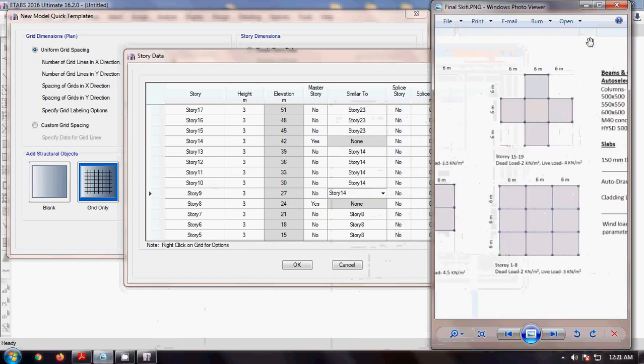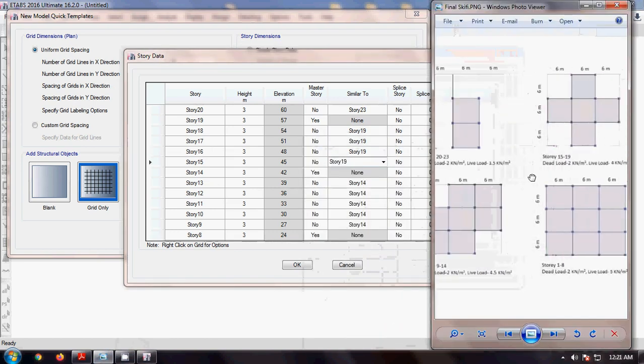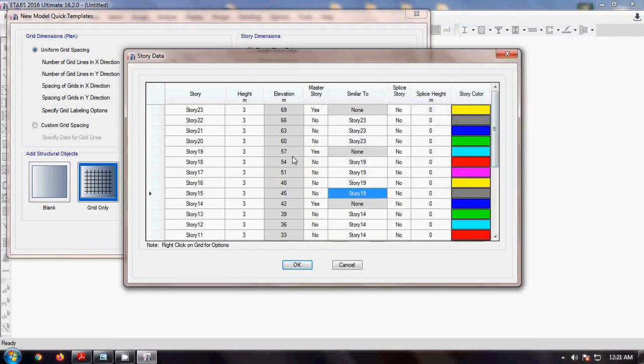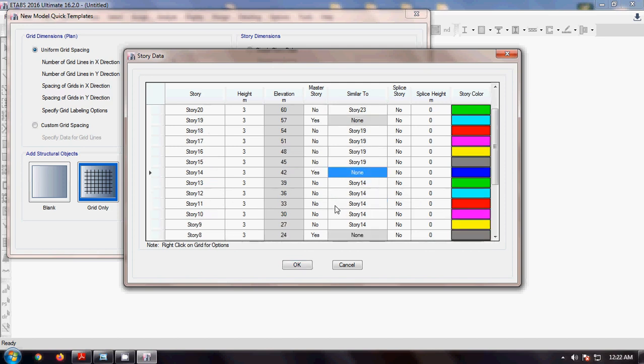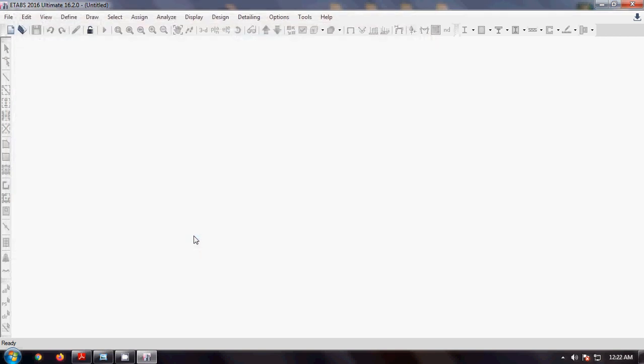The next similar stories are 15 to 19. The next is 20 to 23. 23 is a master story, so we don't have to make any changes in that. Then check 19 as the master story, then 15 as a master story, 14 with 1 to 9 similar to story 8, then click OK. Click on the grid only option and then click OK.